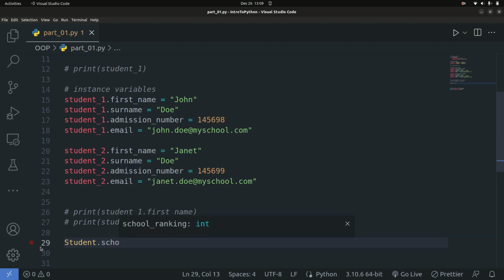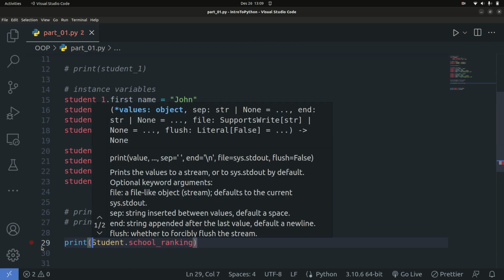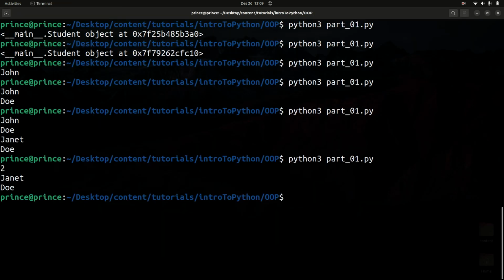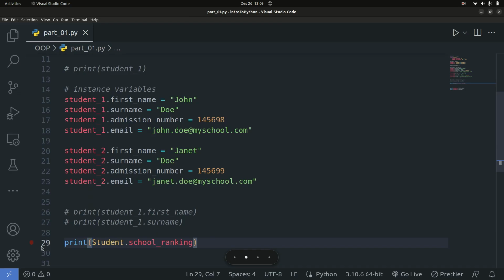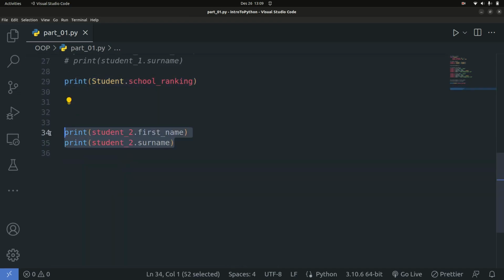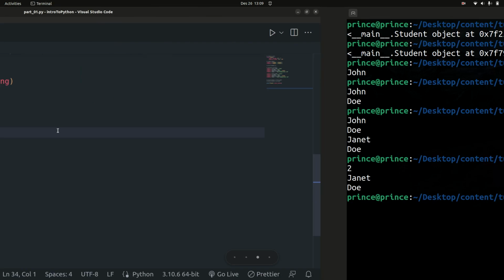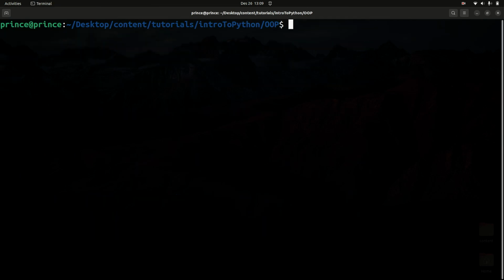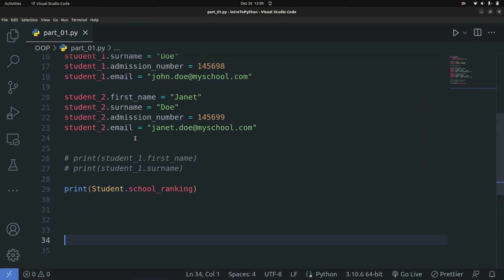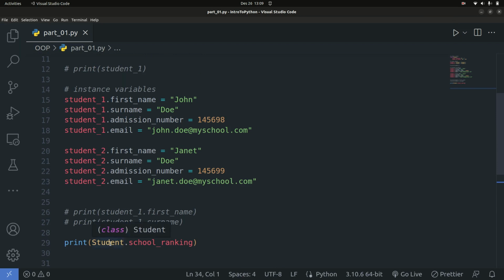So I want to go ahead and print this out. So I want to simply say print, and let's print out that information. So if I run it, you can see the school ranking now is 2, right? So good. I have this right. Let me just delete this for now. I don't need it. So if I run the code again, we just get 2. Good. So now you can see we have a school class, and that class has an attribute, and that attribute is shared by all instances of that class.